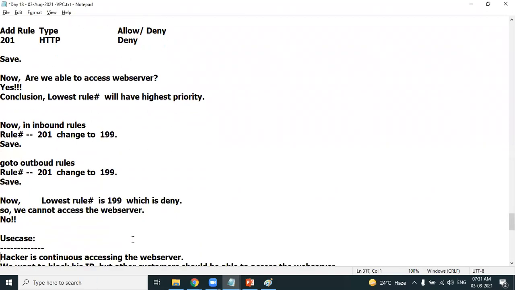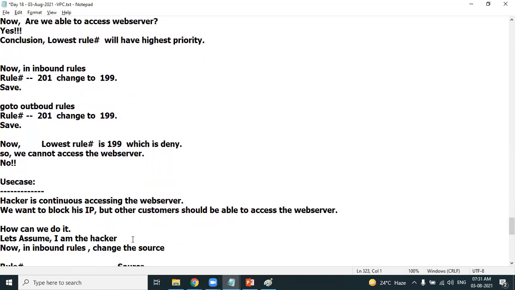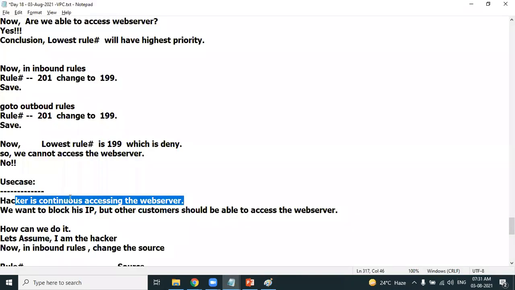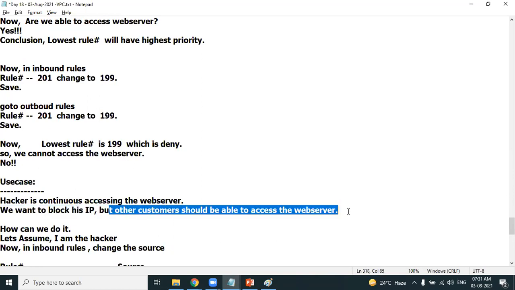Rule numbers, use case. A hacker is continuously accessing a web server. Intentionally, he is making the web server busy, trying to bring the application down. We want to block his IP address. From the cybersecurity team, we get the IP address of the hacker. We want to block that particular IP address, but other customers should be able to access the web server. Only that hacker should be blocked, not the genuine customers, isn't it?